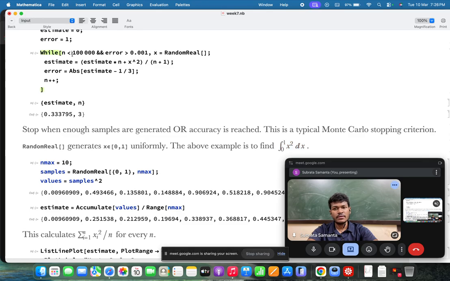How many times? I generate this many times at most, or if I reach an accuracy below this number, then it is fine. I am not generating this large a sample. Let us see, because if I reach the accuracy, I also want some accuracy in my results.